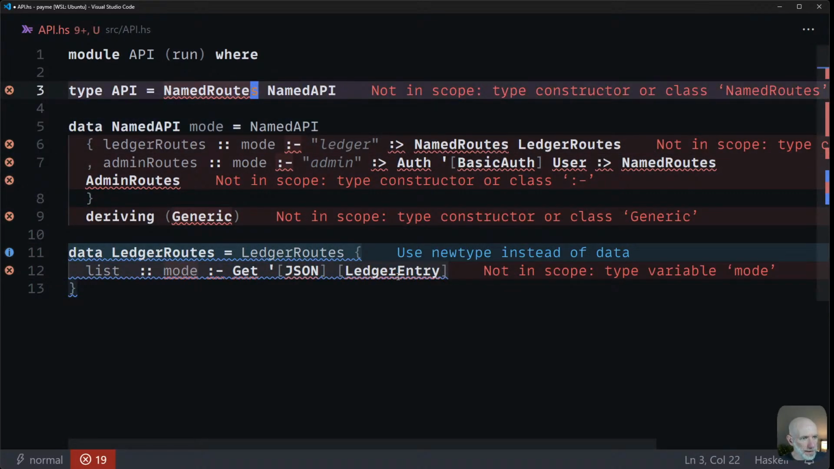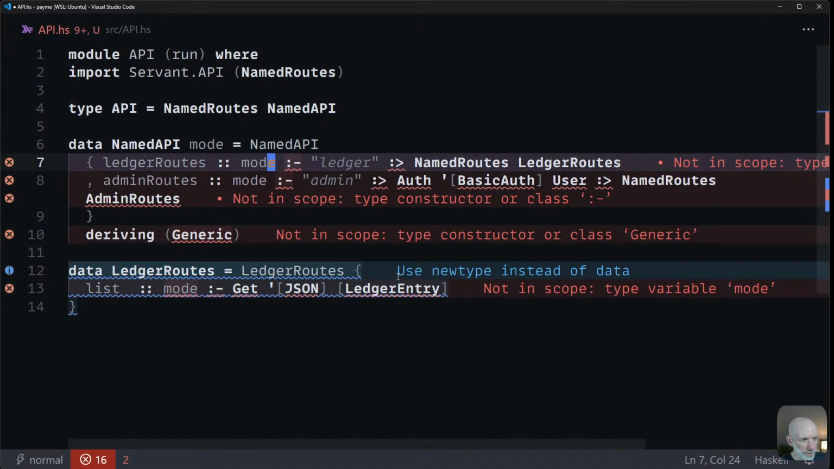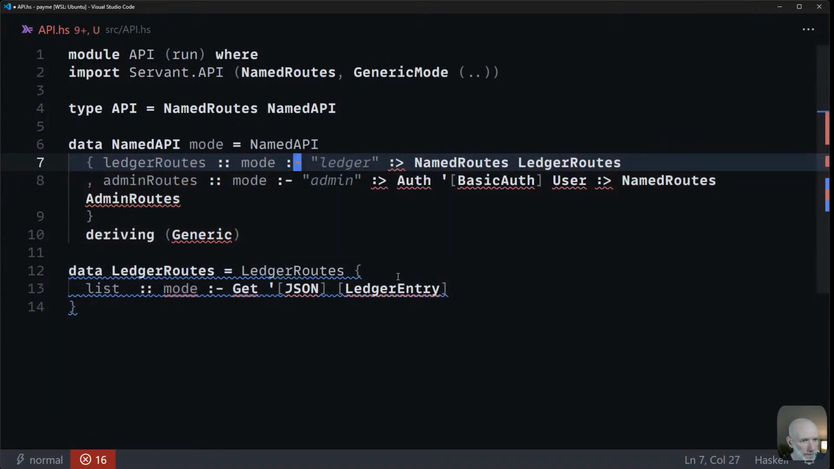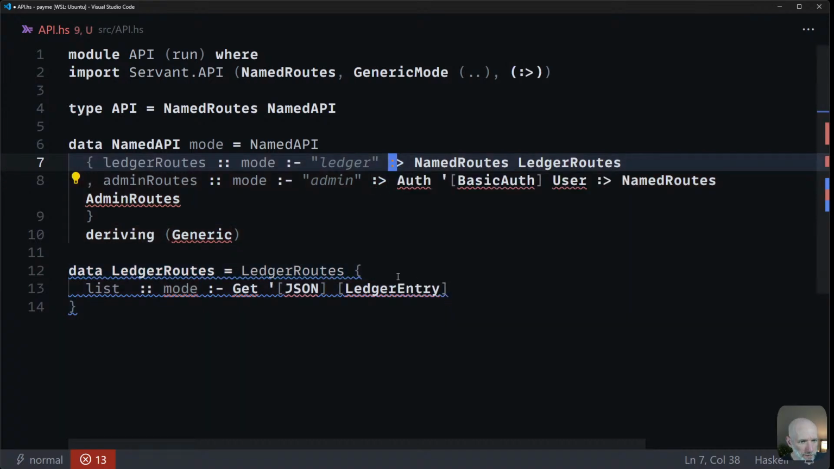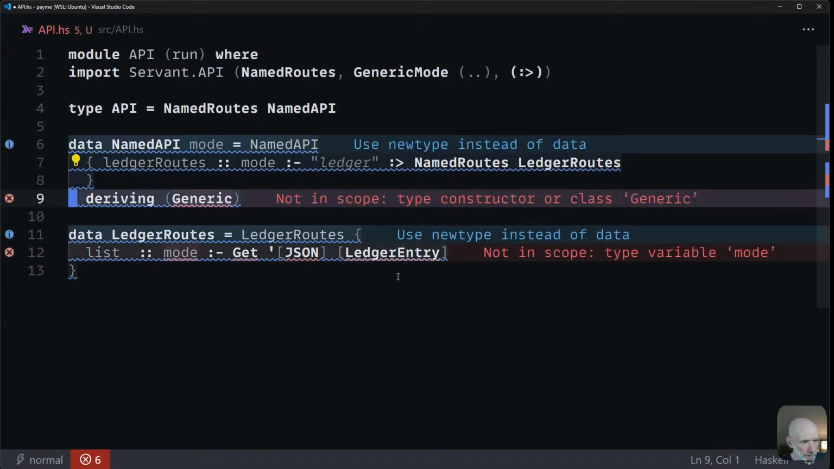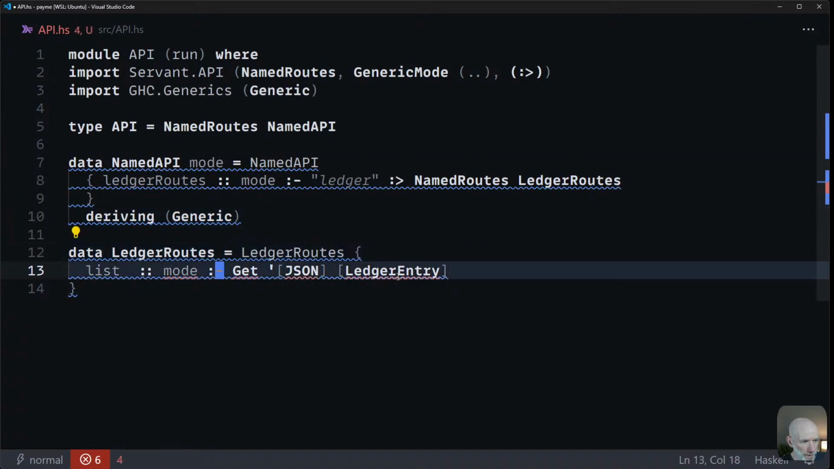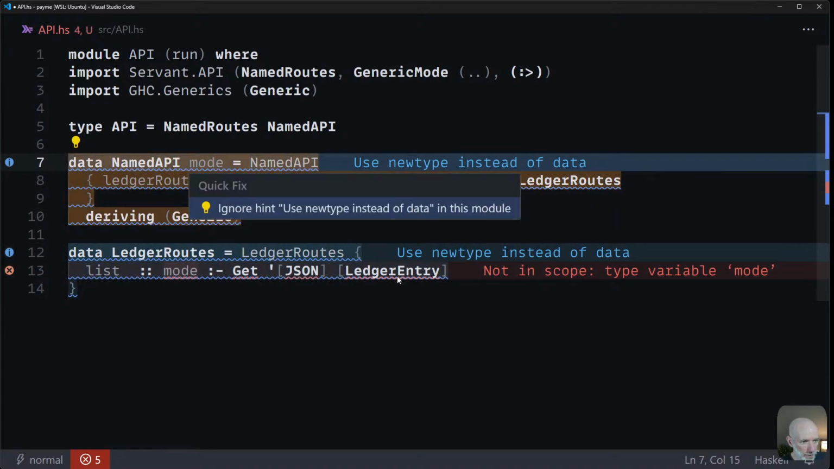Right, let's see if we can import stuff. There we go. Import that. We can import this. Add it to there. We can import this one. I can get rid of the admin routes because I'm not going to do that. We can import generic. I'll type use a new type. Why not?